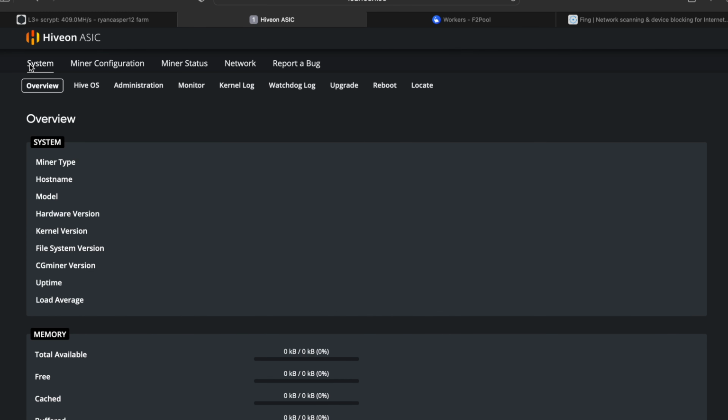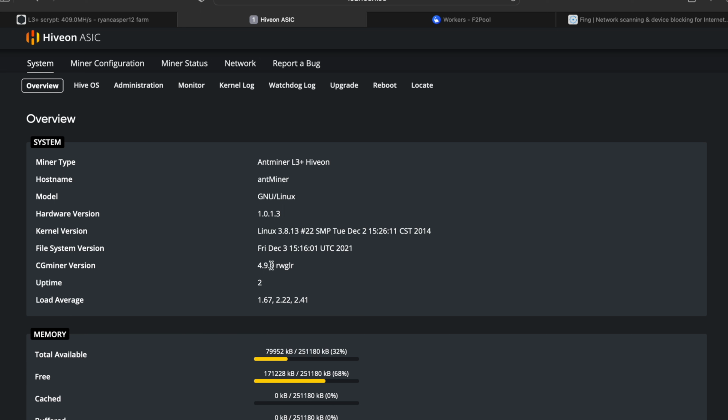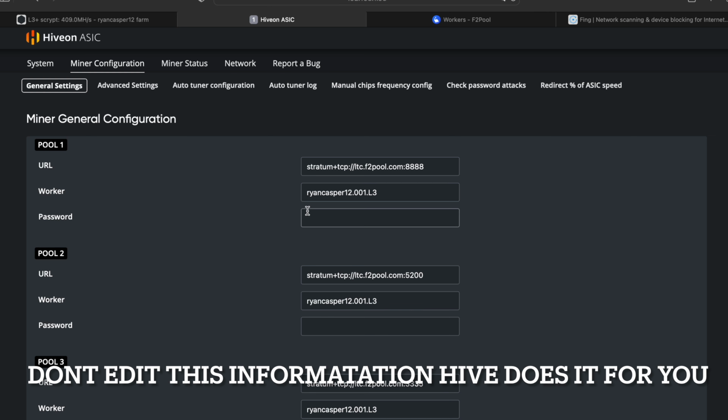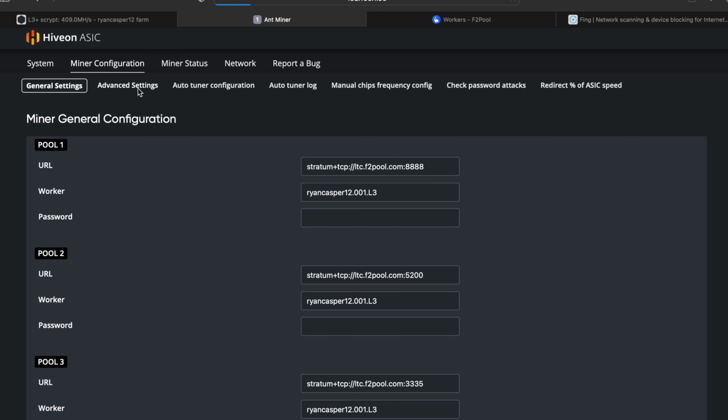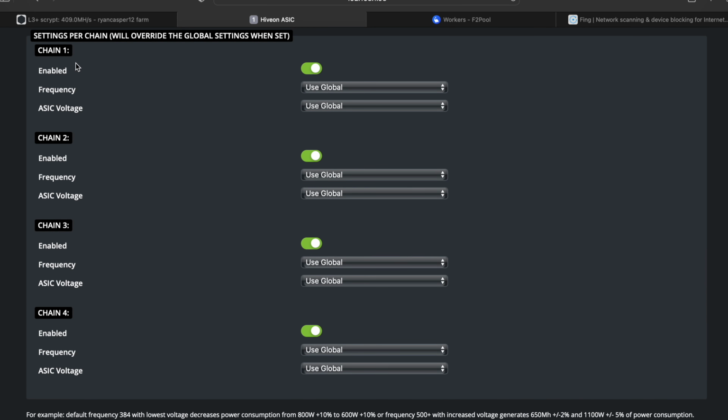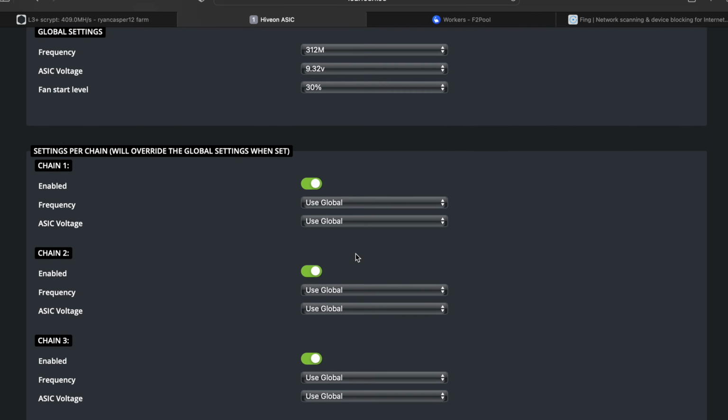Open up your Hiveon ASIC, the ANTMINER L3 GUI, and open up miner configuration. I think it's actually advanced settings. What you're going to do is set all of your frequencies and all of your voltages to global. Use global, enable them all, and set them to use global.